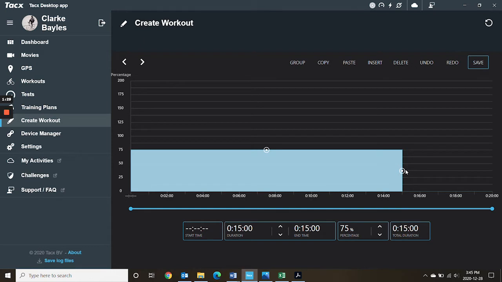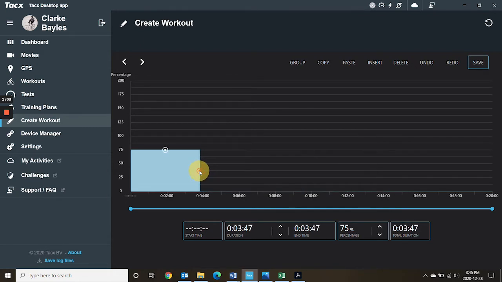That's no good, so I'm going to do a couple of quick ramps. You drag the selector over, and you can see the time changing down here. We'll do a 3 minute warm up. We'll get it close to 3 minutes and then click to three, and we'll start at, say, 55% of my FTP.